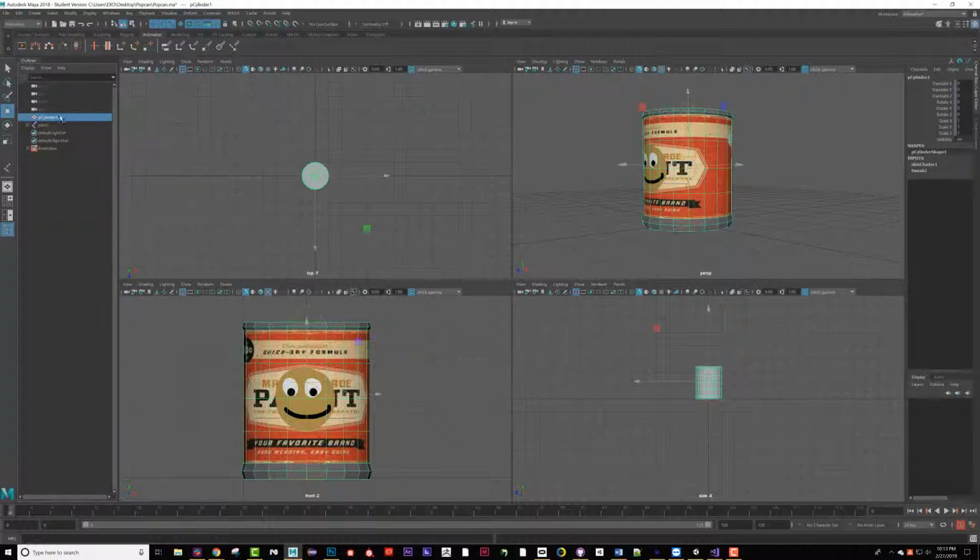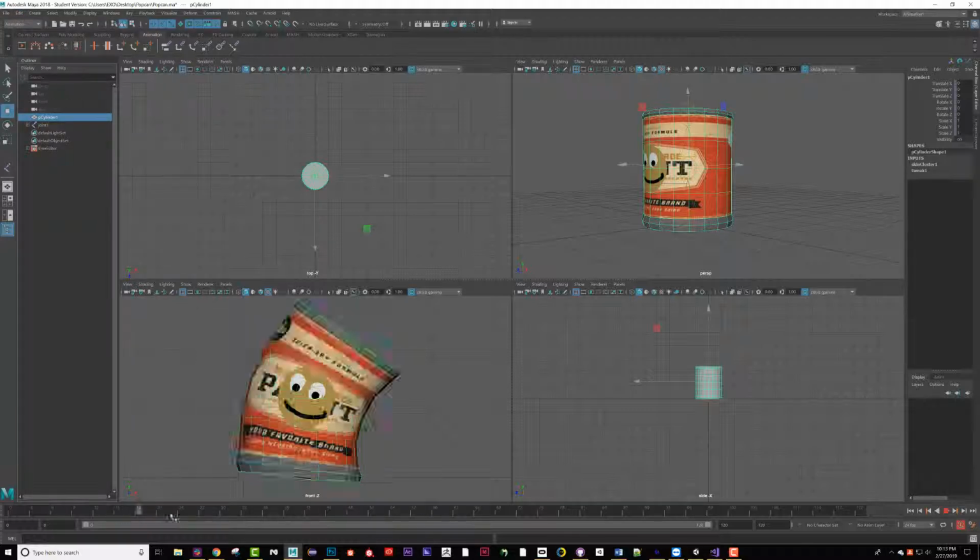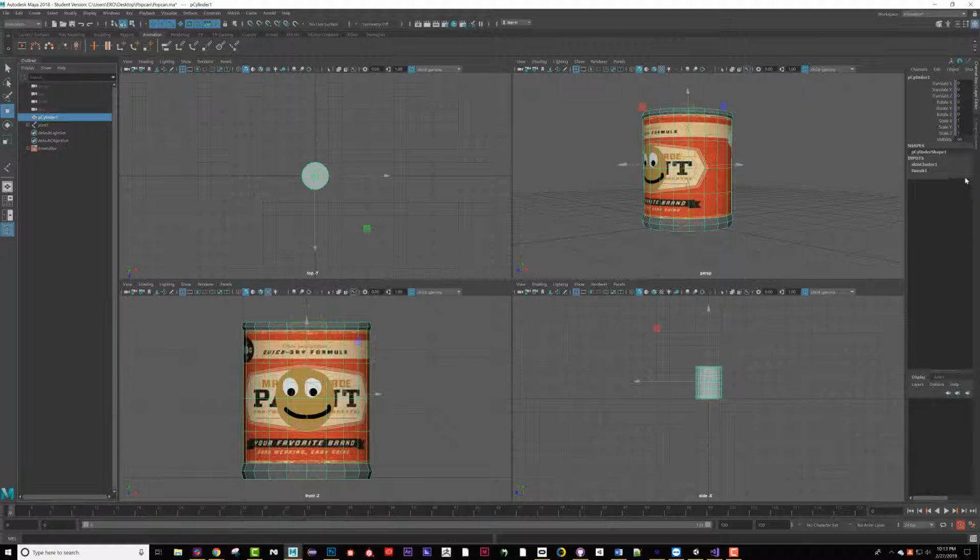If you delete the other type of history, what will happen is you'll break the connection to the animation. So that would keep our skin cluster on there, which is what we want. So let's also rename this from P cylinder 1 to PopCan, or I'm just going to name mine Cano because that's the name of my character.